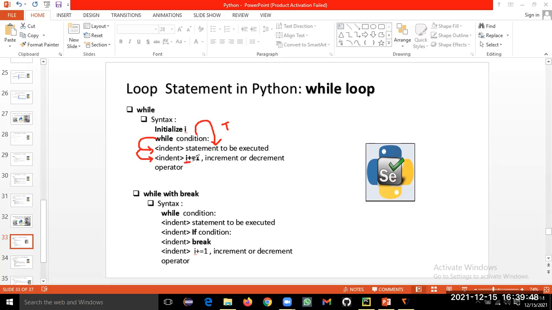So we are using the increment operator. Here also we have to give an indent. If you do not give the indent, it will execute in another way, which we'll understand later on. But first of all, just understand the importance of the indent here, the importance of the condition, the importance of initialization, and the importance of the increment.